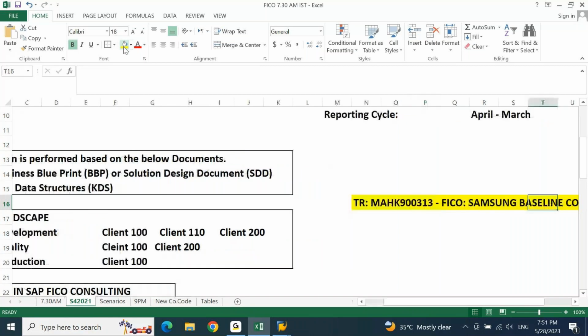Okay, so we need to ensure all our settings will be stored in the same TR. Do not create a separate TR for everything that you are saving. That is another mistake that you are committing. You are creating a company, you stored one TR, you are creating company code, don't create another TR. You are creating chart of account, do not create another TR. Make sure a single TR is used for all your baseline configuration for FICO.